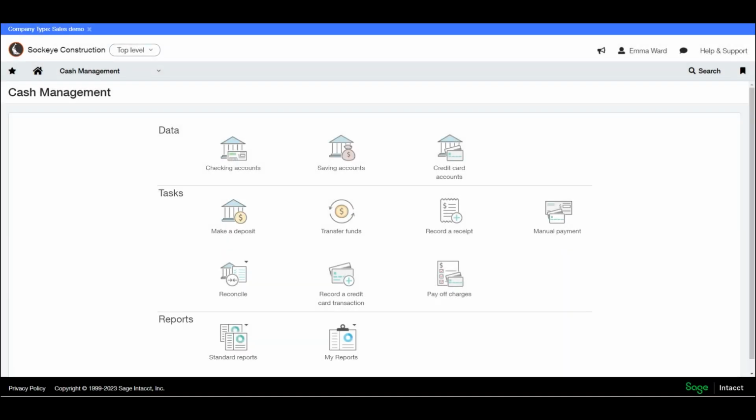The ability to automatically record bank sweeps inside of Intacct without any human interaction is one way that Intacct can be used to increase efficiency from a cash management perspective. I'm going to go through how that can be set up in Intacct.